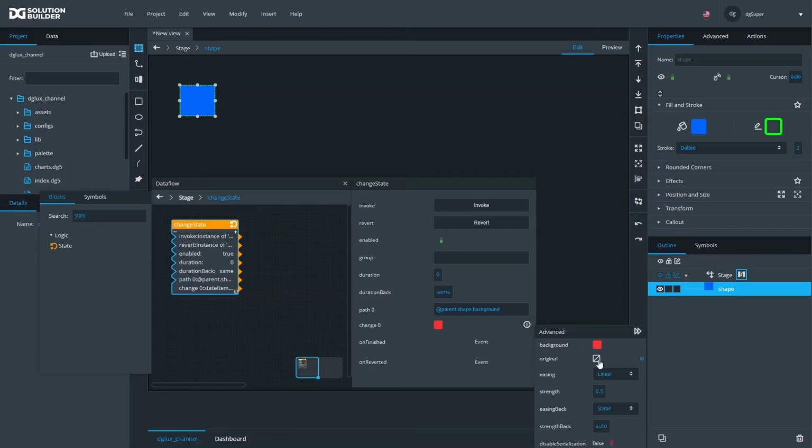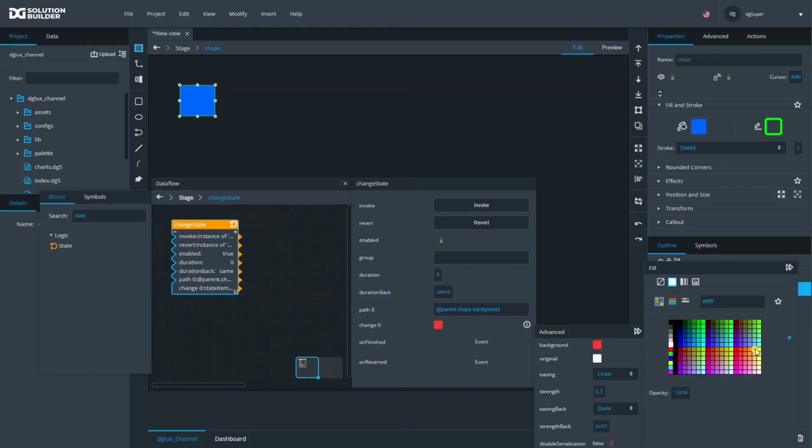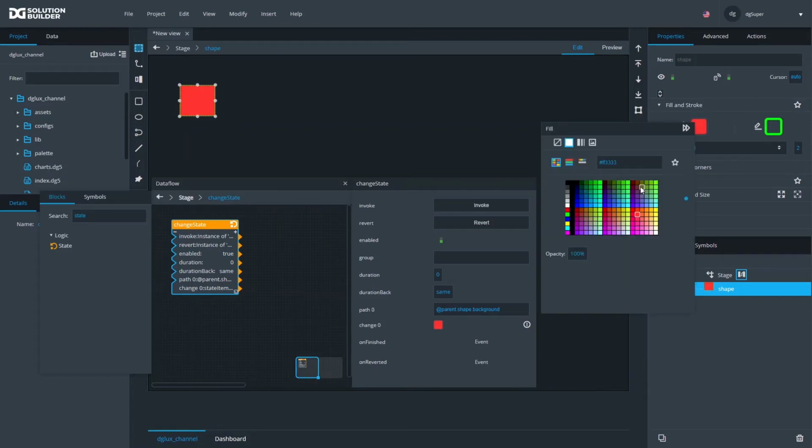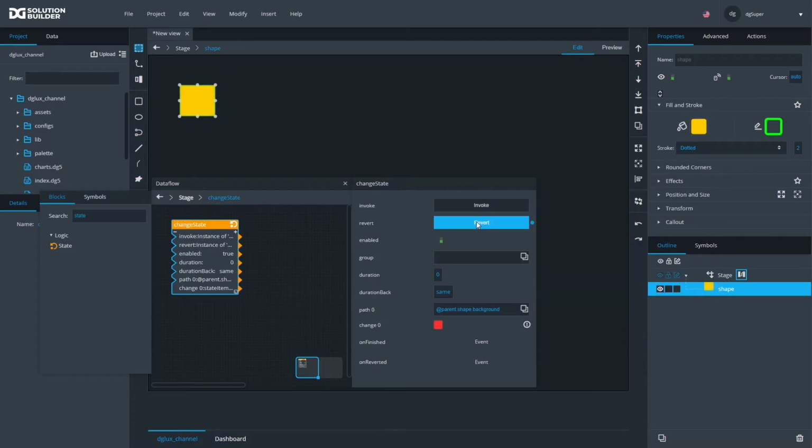However, if you actually specify a value in the original, let's make it yellow. Now this block, on invoke, of course, we'll make it red. On revert, it will always set the revert state, which is now permanently yellow, regardless of what the state may happen to be set to outside of this state block. Revert will still make it yellow.